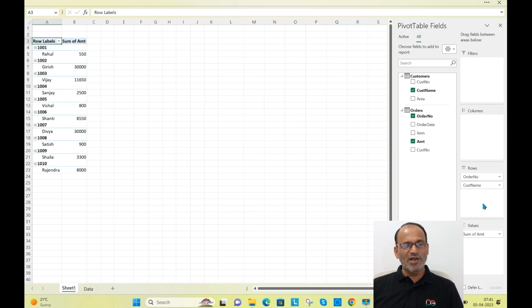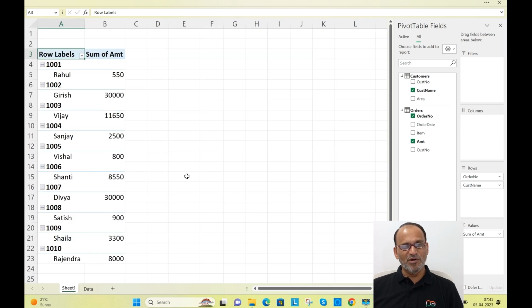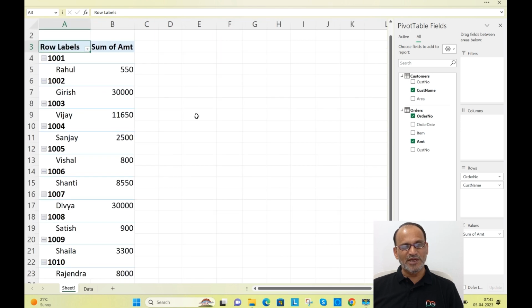So order number one was placed by Rahul, and the order amount was this. Order number two was placed by Girish, and likewise we can see 3, 4, 5, 6. All the orders are shown over here. Shall we try and get some more data in this? Let us try to get the items, and let me place the items in columns.